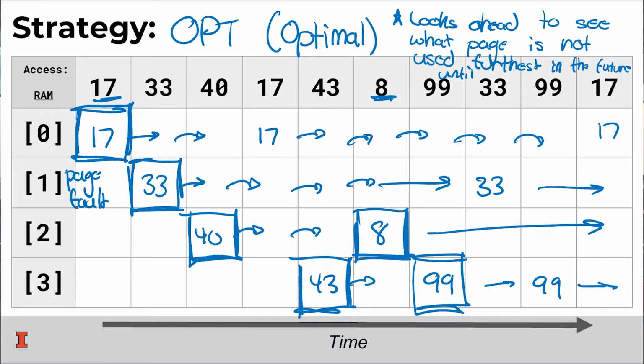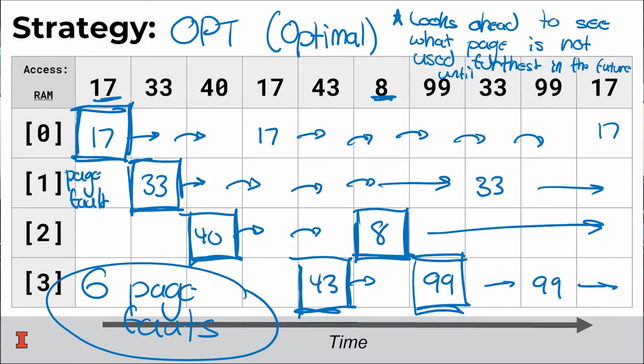So this is how page eviction ends up working. We have different strategies of how we want to do page eviction. So I'm going to say in the optimal algorithm, we had 6 page faults. And this allows us to compare how good different strategies are. But there's one serious problem in actually having optimal work in real life. Why does optimal not actually work?